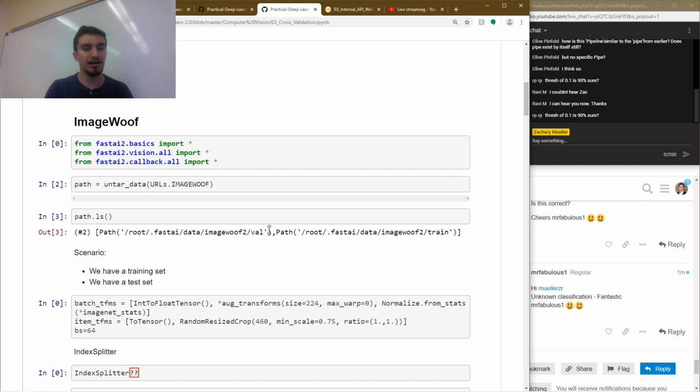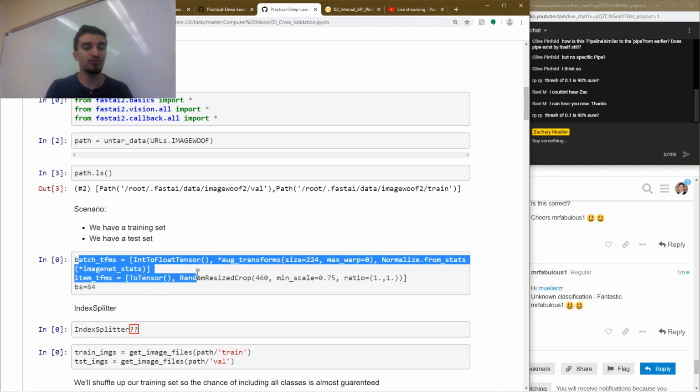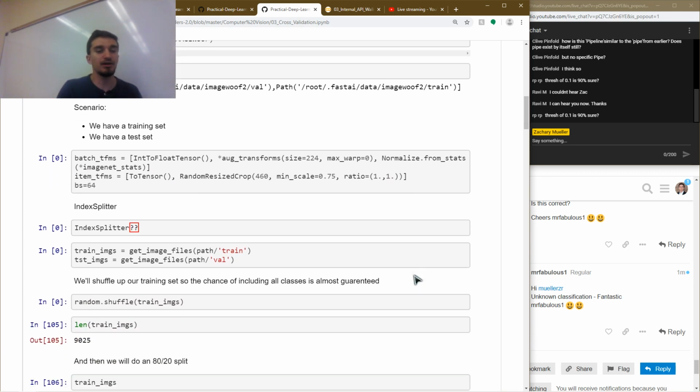But you can see that we have a validation folder and a training folder. We're going to go ahead and grab some batch transforms that normalize everything, along with some item transforms that do some resize. And today we're going to use index splitter. The reason why is k-fold expects a bunch of indexes to declare what our validation set is and how we can sort of move it along a line.